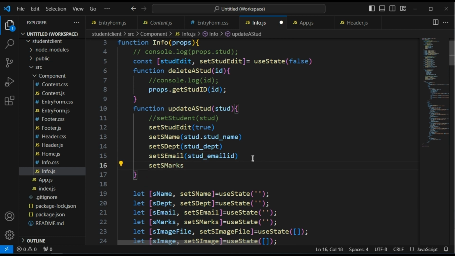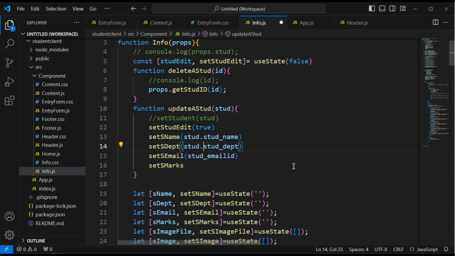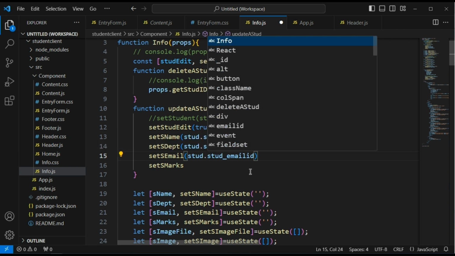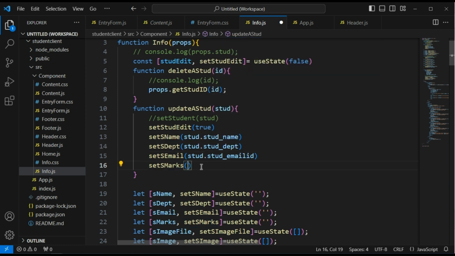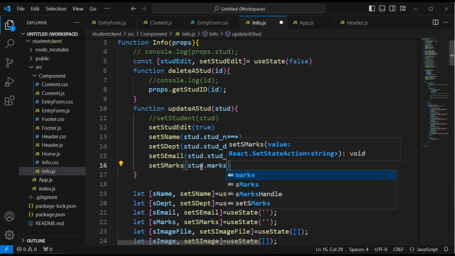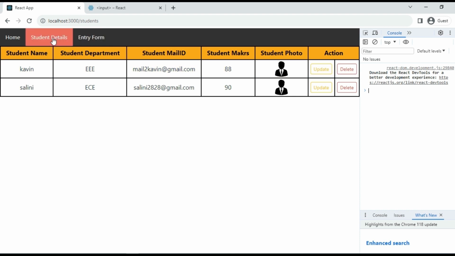Student dot, here we have to use student dot, and also here we have to use student dot. In the marks also student dot marks. Now save the changes, check whether we have any error. No.